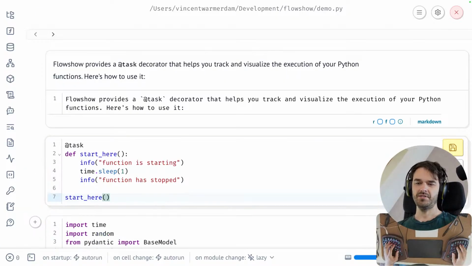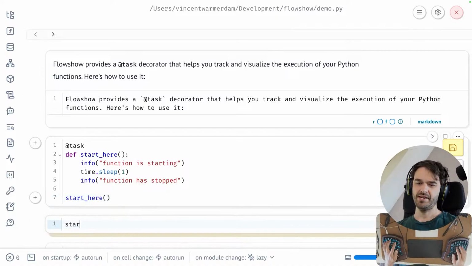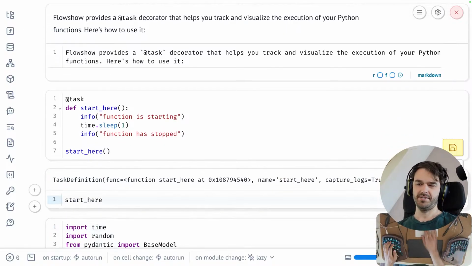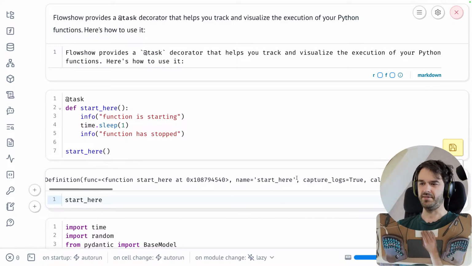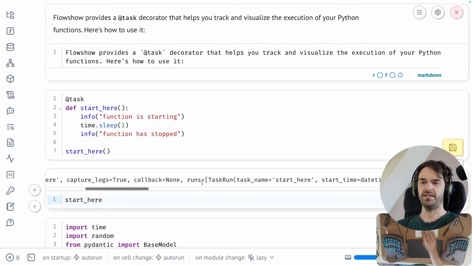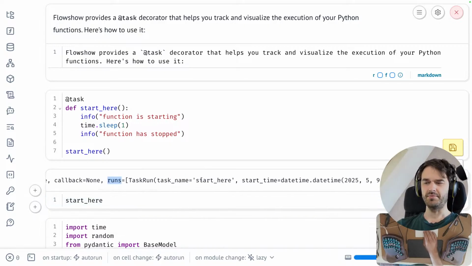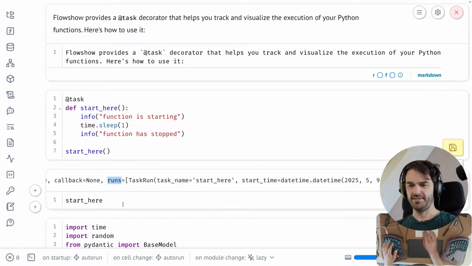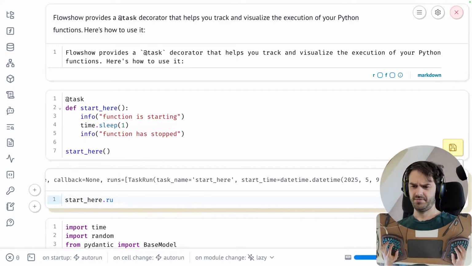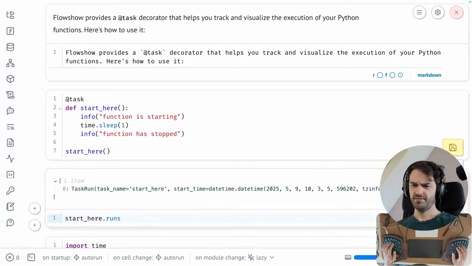function, it runs like normal, like nothing really weird is happening just yet. But after that function ran, I can have a look at that task. If I look at the stuff that's in that task definition, there's a function, which is the original function that I started with. It has a name, and there are all sorts of settings, but there seem to be some task runs attached now. That's kind of interesting. I think there's a property called runs, if I'm not mistaken. There you go. And that's a task run.